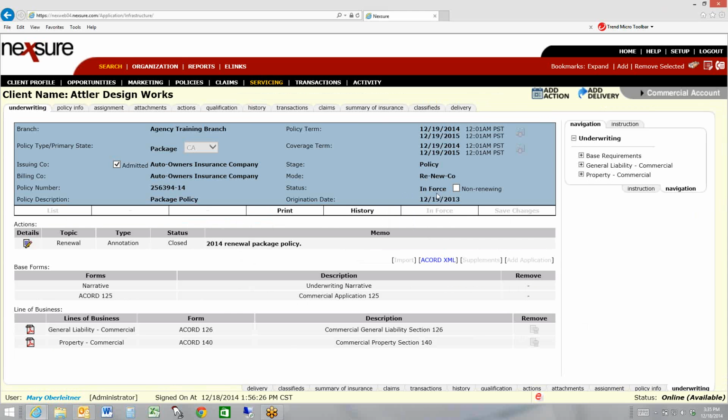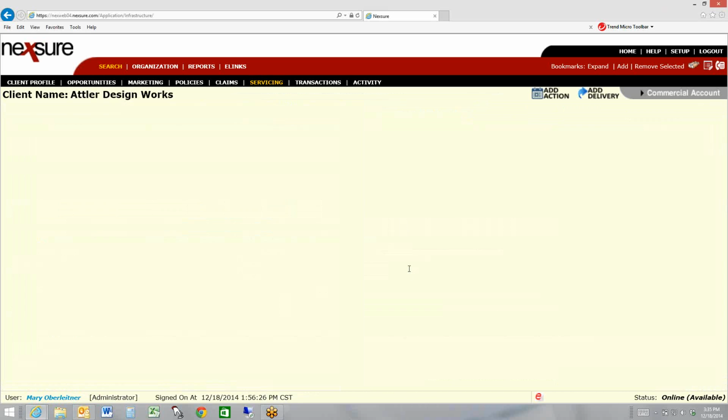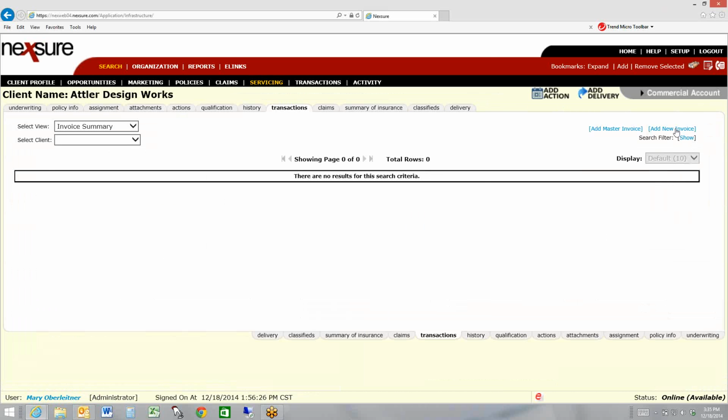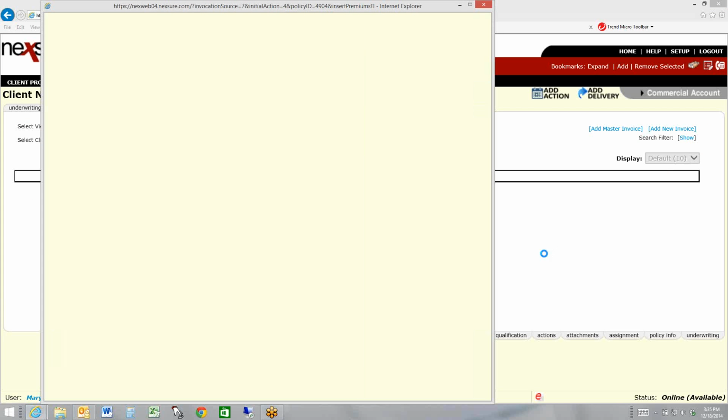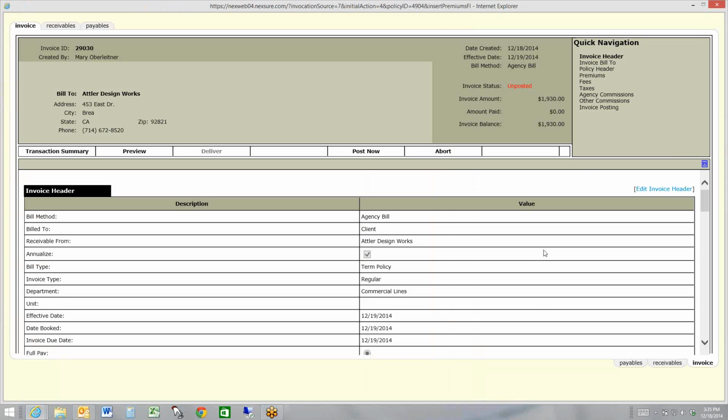And now it's an enforced policy, but look at the mode now. It says RenewCo on it. RenewCo means it's a renewal to our agency, but it's a new company. So next thing you do, of course, is go to Transactions. You'd add new invoice, and I'm going to the tab. So this is just kind of repeating all that information that we've already done. Check it out, make sure it's right, and then you'll post it.